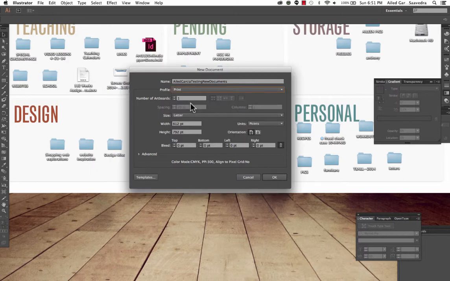Number of artboards. So Illustrator has the capacity to do multiple artboards, as they call them. They don't function exactly like multiple pages would in a document. So while Illustrator has the capacity to do this, it's not really a layout software such as InDesign. This is not for designing books. Okay, spacing. We're going to go ahead and ignore this one, and columns.